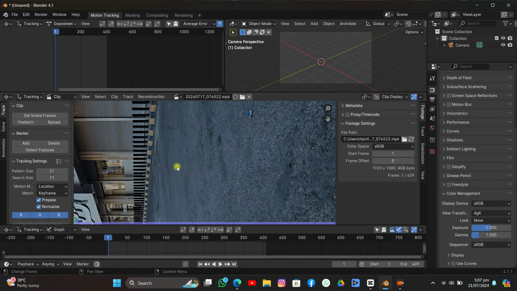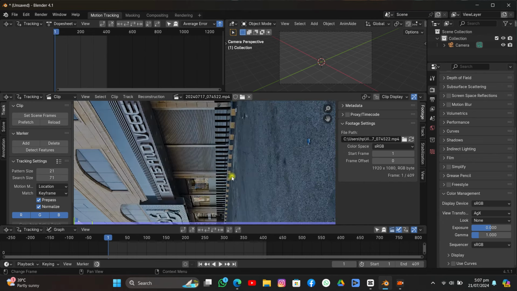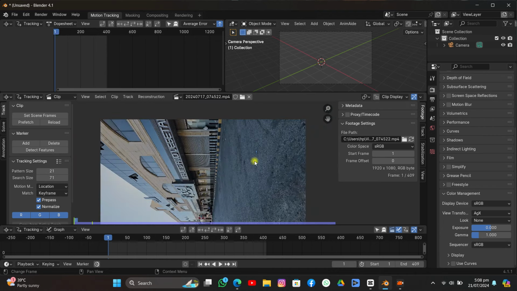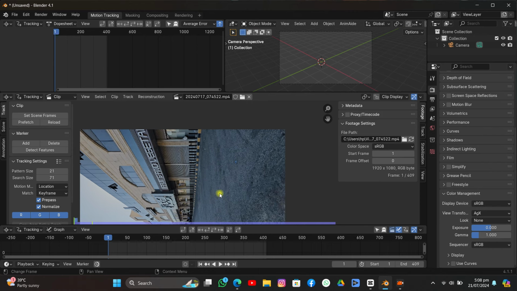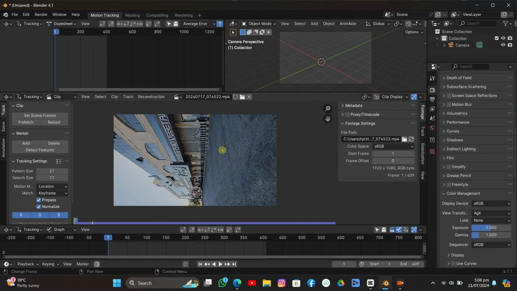Normalize, what it does, when the lighting changes, for example, there is no huge motion, but lights change. For example, exposure of the camera changes. So when it changes, the tracker is lost. But when you turn on normalize, when the light changes, the tracker never goes off. It always stays on the place you want. So I hope you understand me.